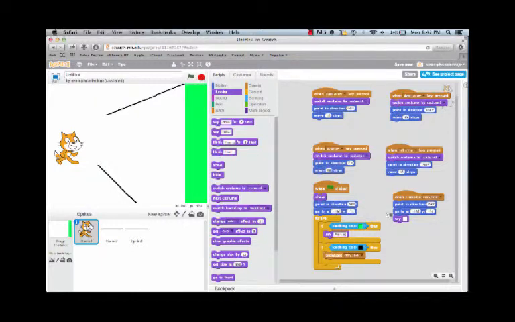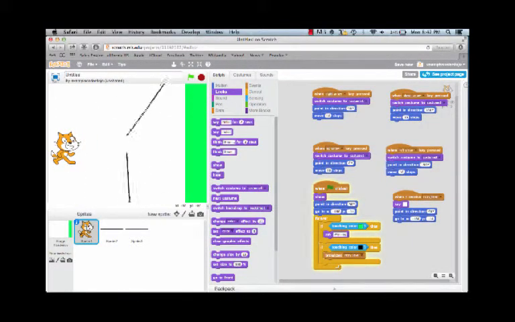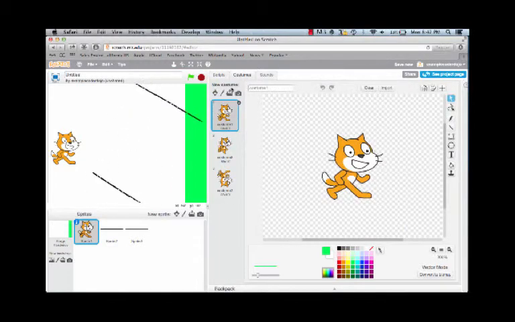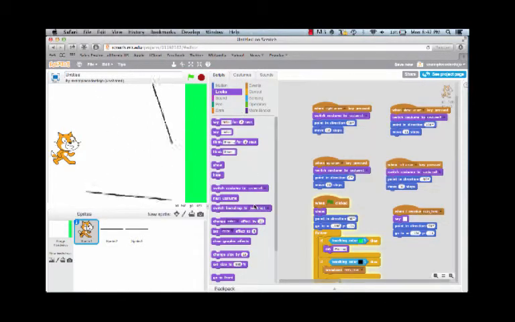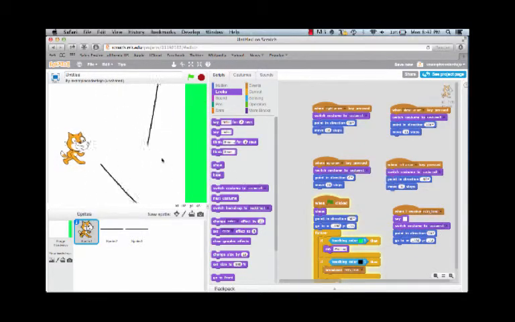And let's make sure that the cat is pointed in the correct direction when it gets reset. We're going to want to make sure we switch back to costume 1 as well when the cat gets reset, just to make sure he's not in some weird position. So pull over this switch costume to costume 3 and change it to costume 1. Perfect.